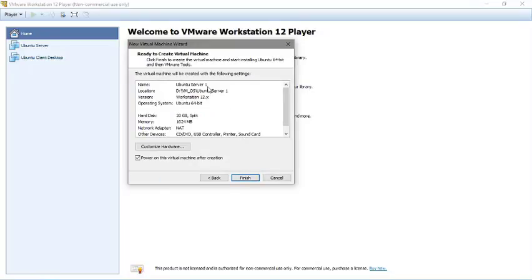By default it shows you all the configuration: what the Ubuntu server name is, where it is located, what kind of version and operating system you are going to install, the hard disk memory, the network adapter, and all other devices. My memory is 1 GB, so that means Swap will create itself 2 GB. Okay, now I'm going to click on Finish.